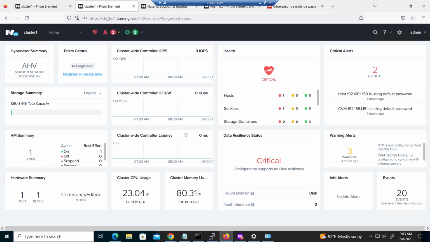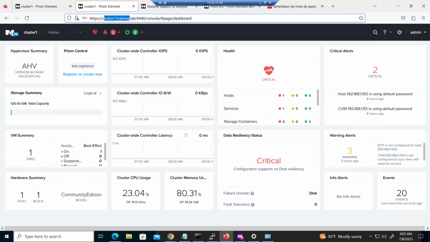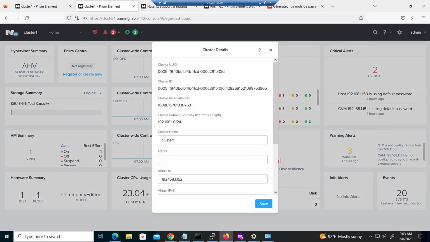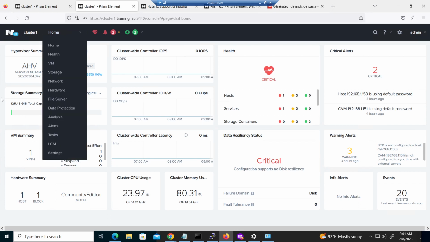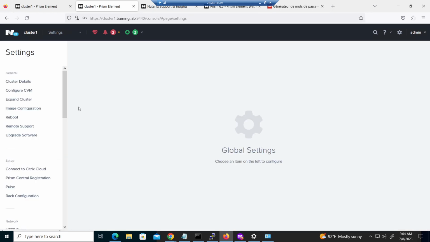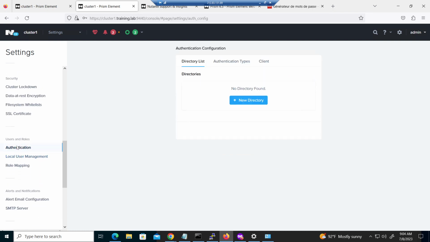So here I'm connected to my cluster IP, so now it's working. I can connect through the IP and through my DNS name. So let's now solve our deployment of my FQDN. We're going to add this server to our Active Directory. I'm going to go in settings here, and of course you will have authentication here. Okay, so authentication, and I have type, and I'm going to use my directory services.